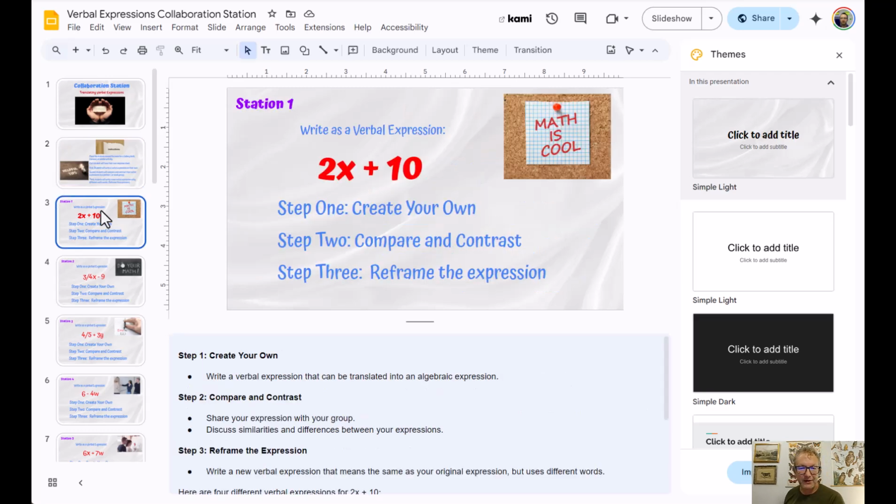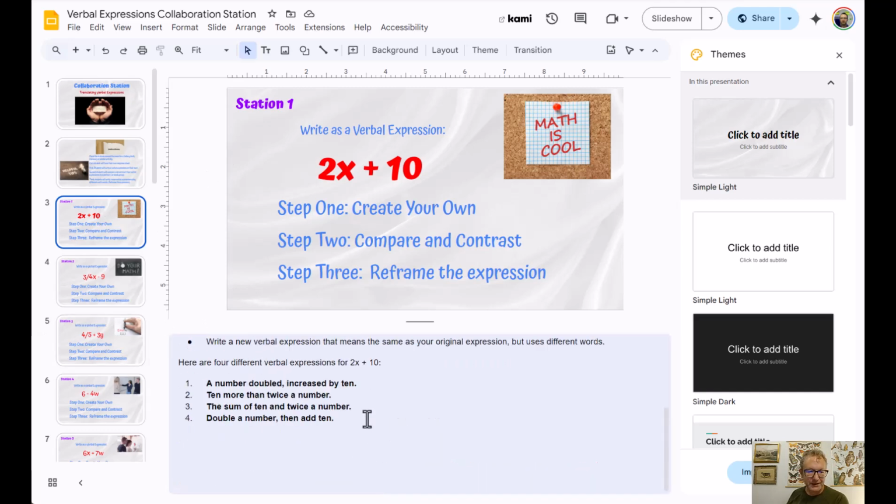Let's look at our problems here at the station. Station 1, you've got something simple like 2x plus 10. And under the notes section, we have 4 different options that could be right answers. How this works is students are going to work in pairs or maybe small groups of 3 or 4. But either way, students individually will come up with their own response.